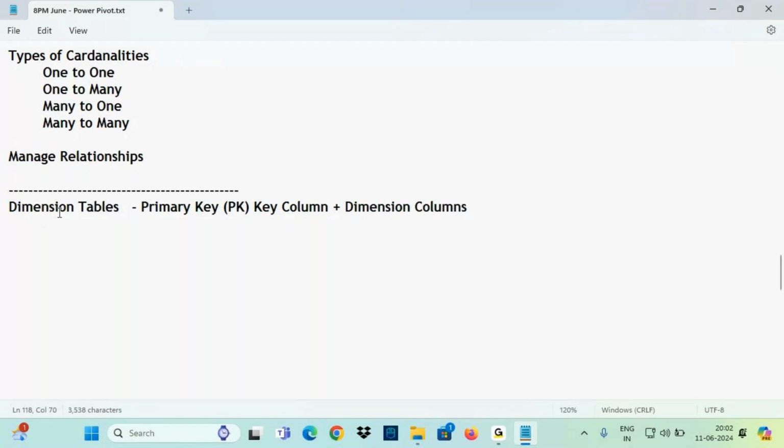What are examples of dimension tables? The customers table is one example of a dimension table. Another example is the products table. Let's see what you will have in the products table and the customers table. First, let me tell you what you will have in the customers table.